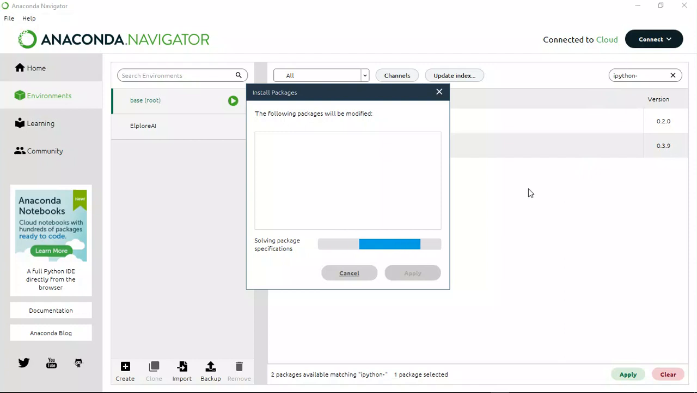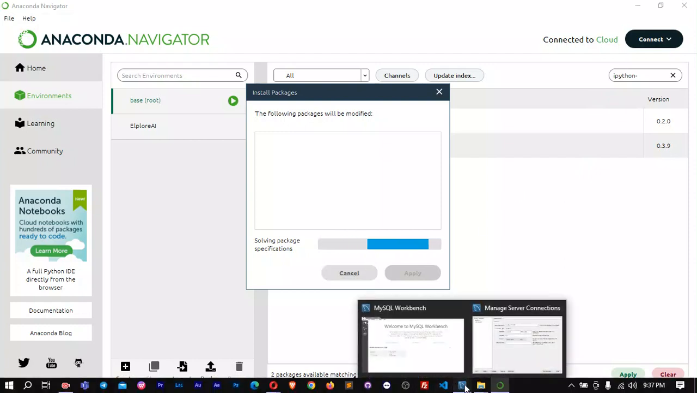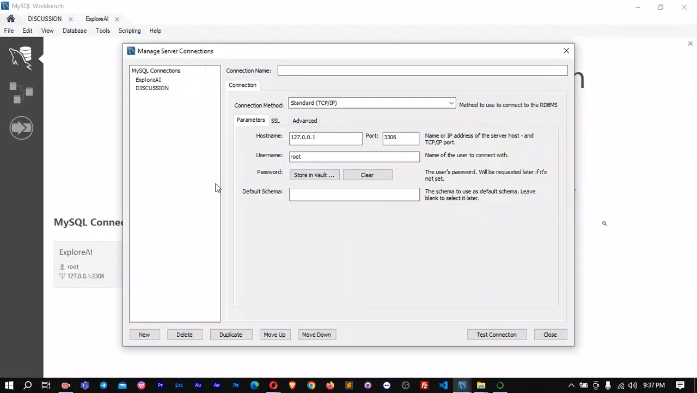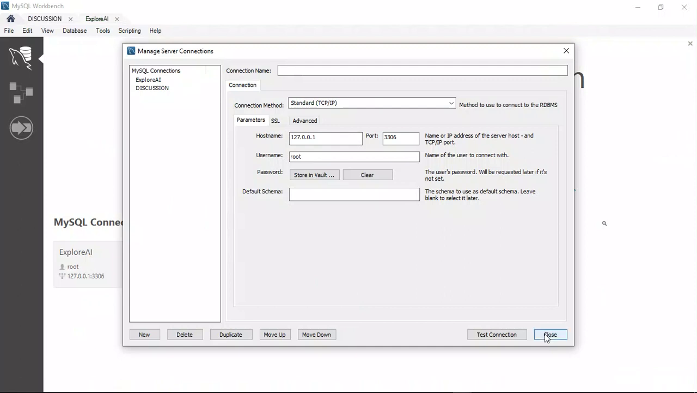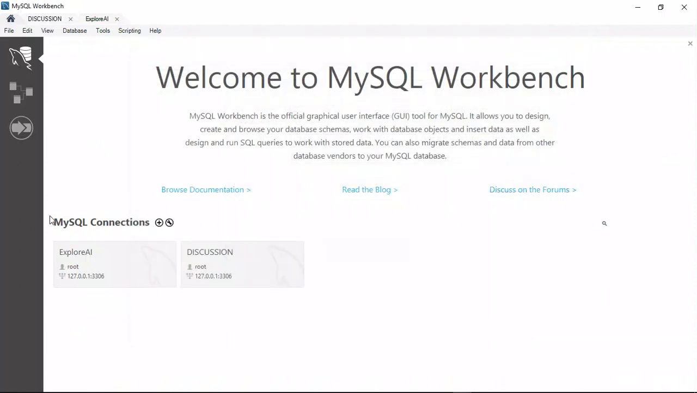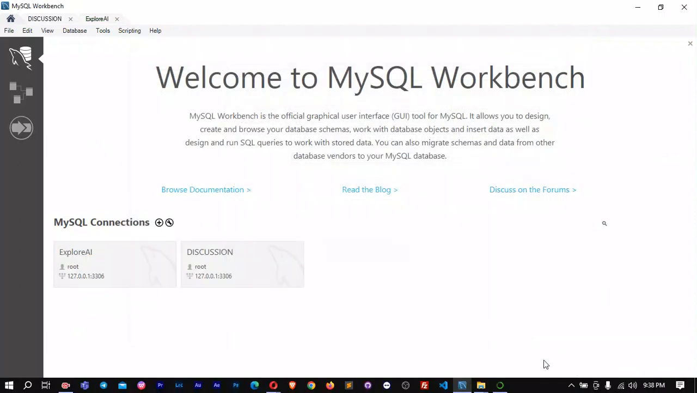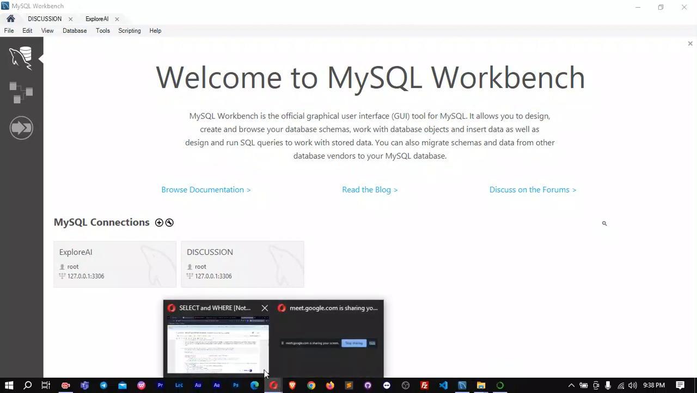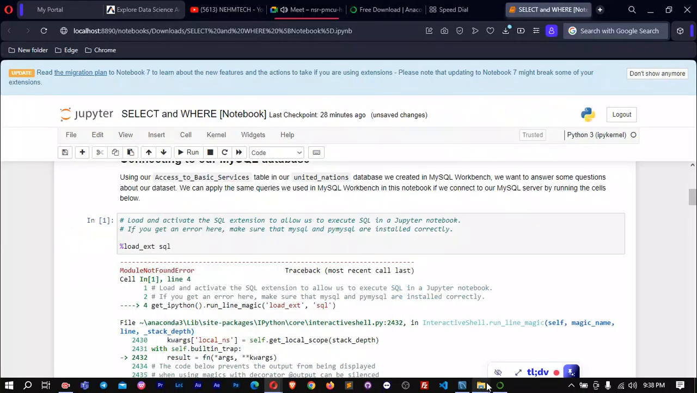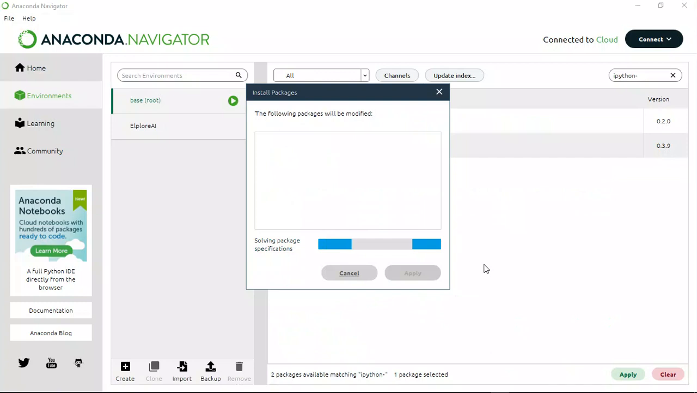But the error could not be MySQL because I am able to run these commands here, so it means that MySQL is already installed. So I think that was the main issue. Let me just wait for it.